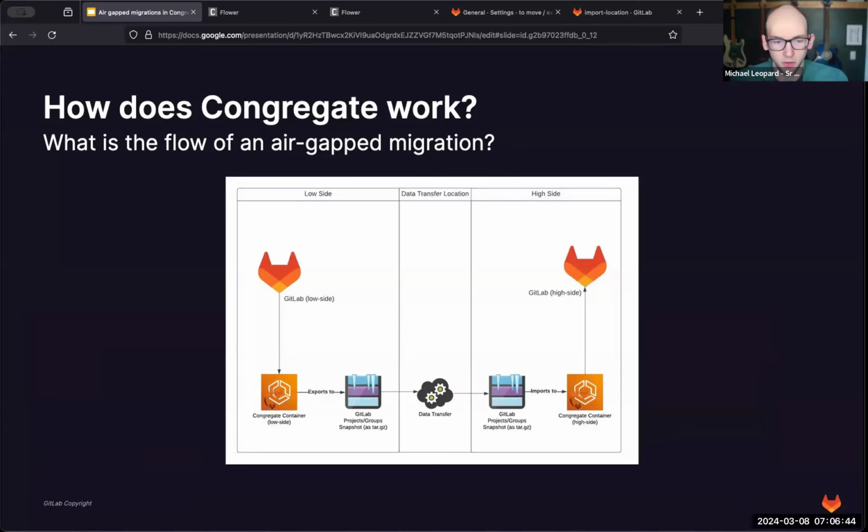We set up 2 Congregate containers, one on the low side, one on the high side, and we generate an artifact on the low side. We then send it to the customer's data transfer mechanism. And then on the high side, once that's available, we import that file from the data transfer mechanism, and then we upload that to the GitLab high side.